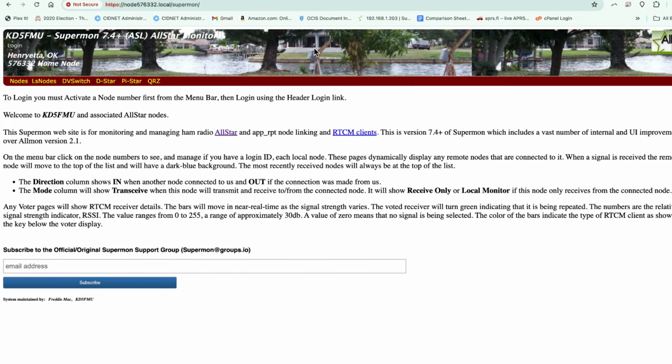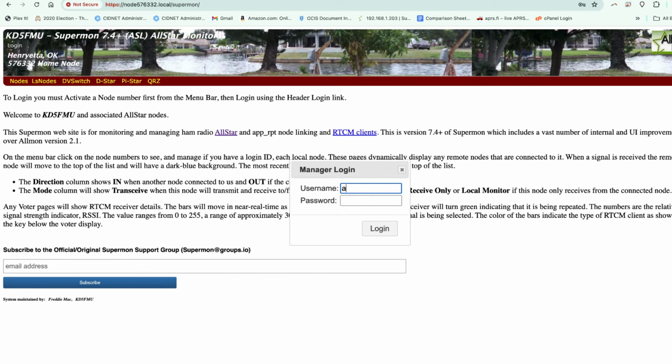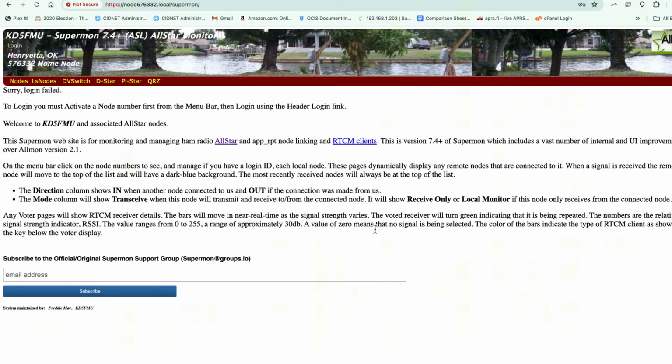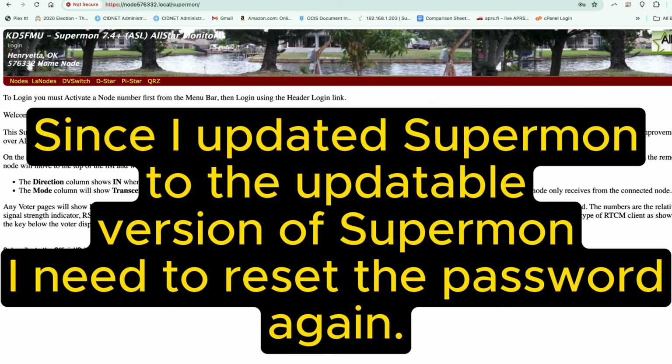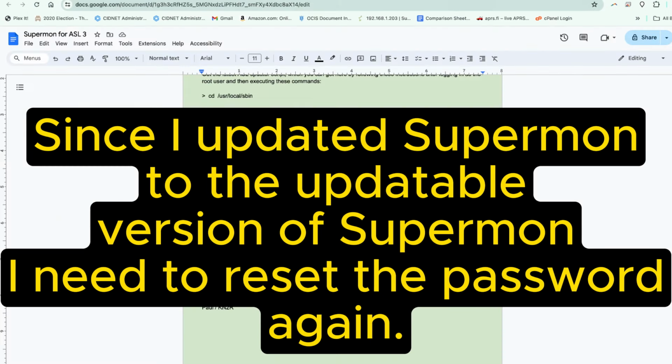And we're back to our Supermon page. We can log in. Login failed. What did I do wrong this time? Since I updated that, I bet I've got to set the password again. So let's go back to our terminal.